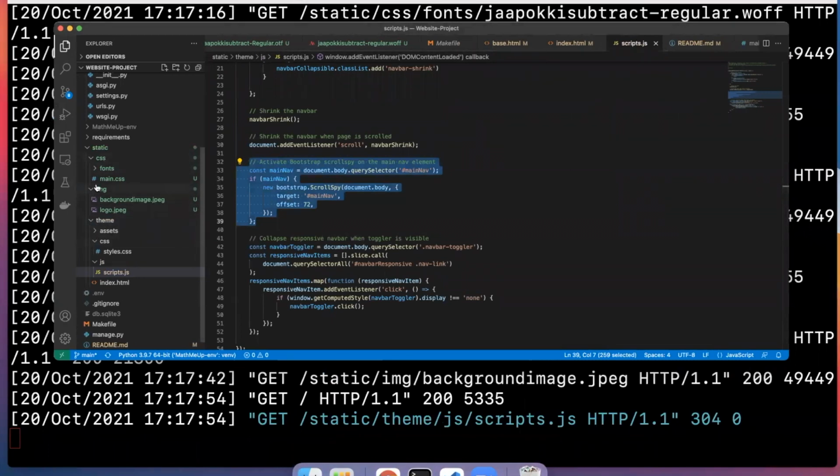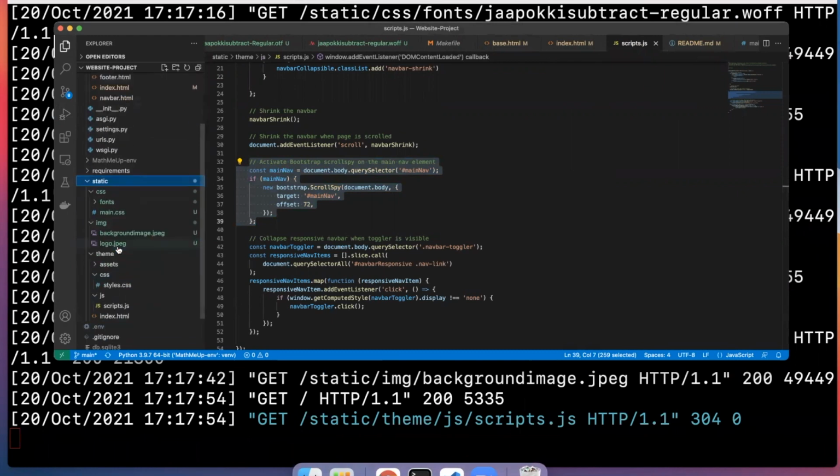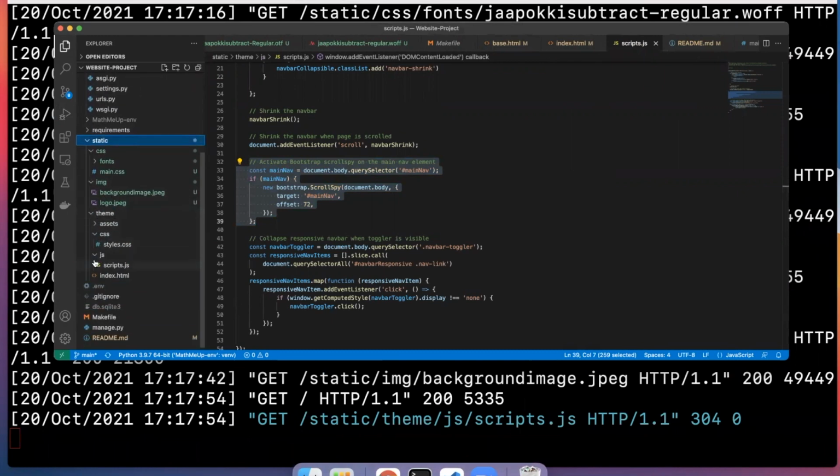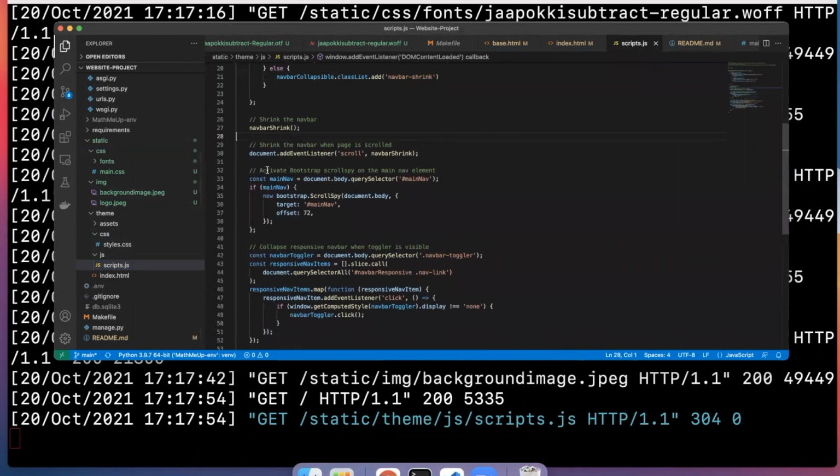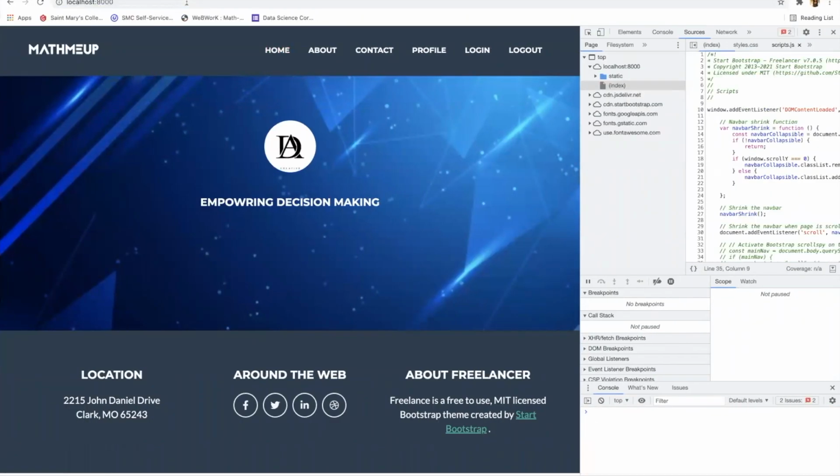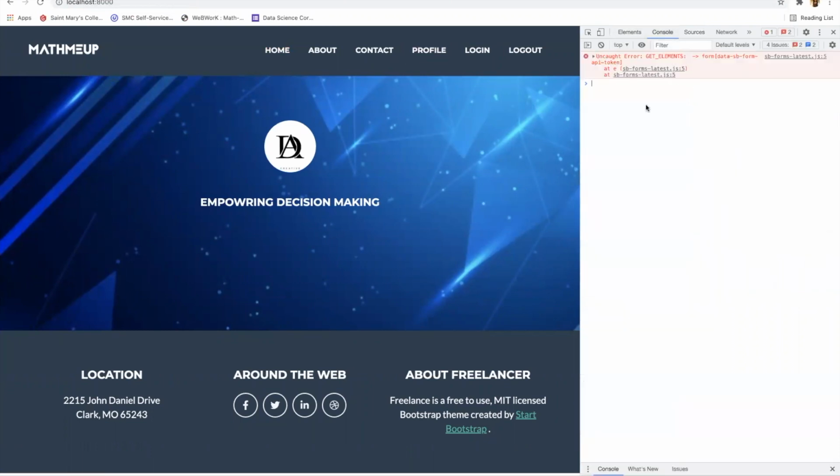If you go into that static folder, and inside of statics there is a theme, and inside of theme there is a JS folder and a scripts JS. If you scroll in that file, you will find this active Bootstrap scroll spy on the main nav element. Actually, what we need to do is comment out this code, because the theme which we were using has multiple pages as one page, so they need that scroll thing, but we don't need it because we have a separate page, so we need to disable that. If you now go and refresh, you see this error is gone.